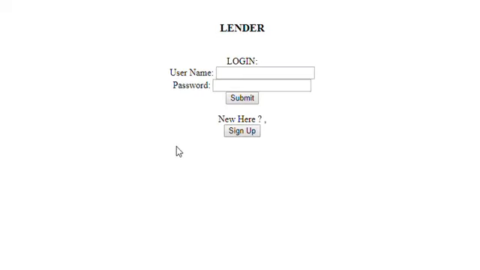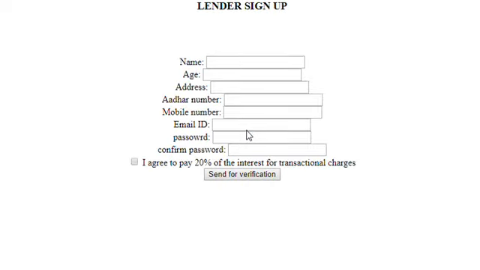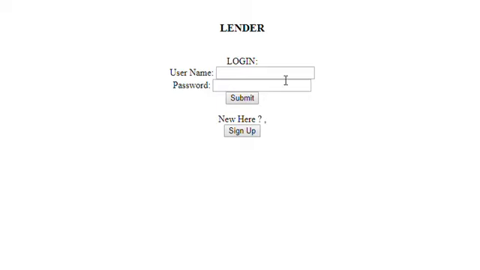Even the lender can log in. For the sign up purpose, it's the same credentials. Just this is a new thing: the lender has to agree on paying 20% of the interest amount which he gets to the system for transactional purposes. So this is what all the lenders registering to the system need to agree on. I'll just use a normal login for this as well.